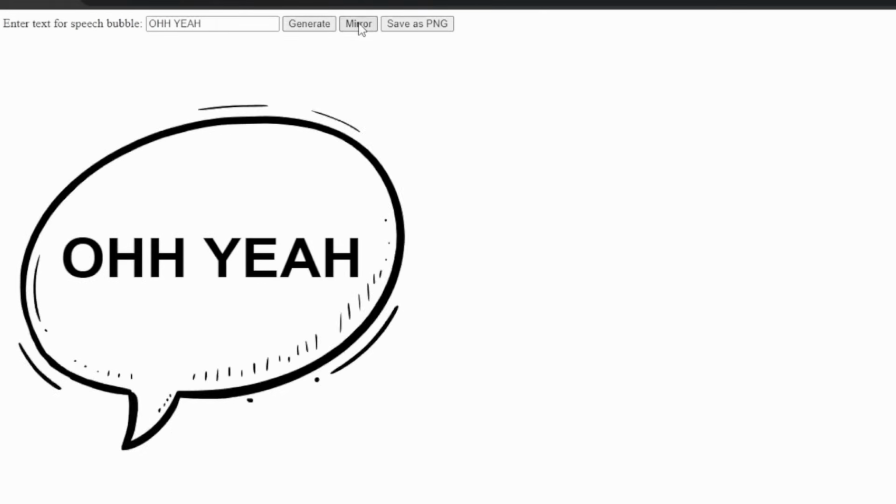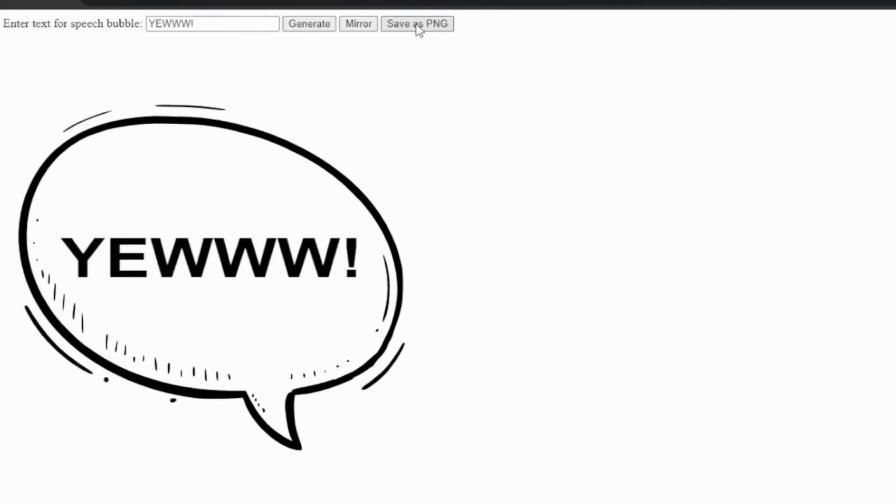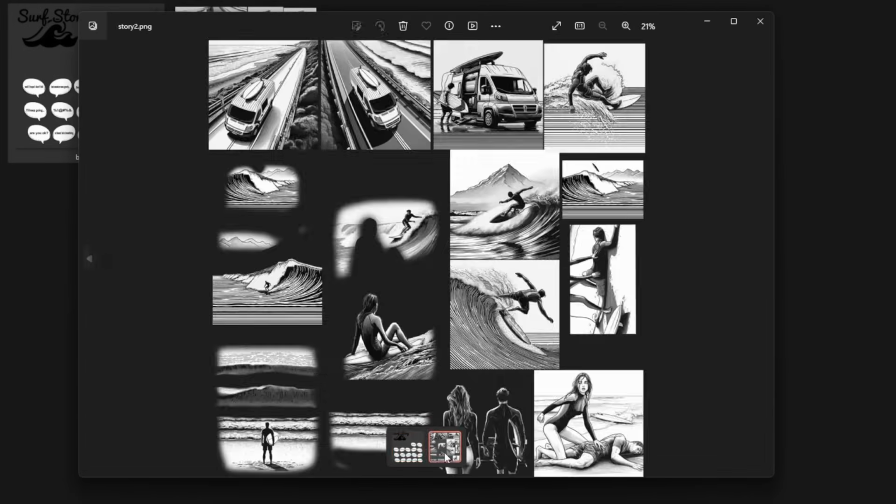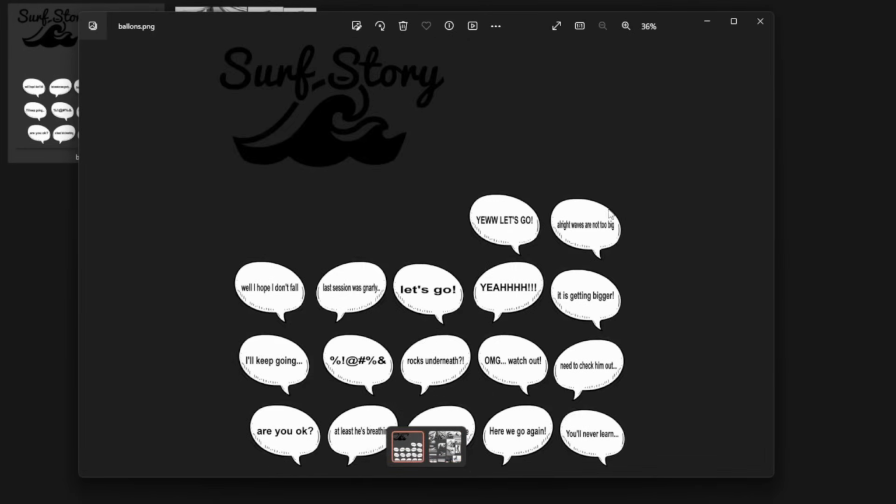And I can even mirror the image. For the speech bubble and the logo, I've done the same thing I've done for the images. I cut everything and I put everything inside the same file called balloons.